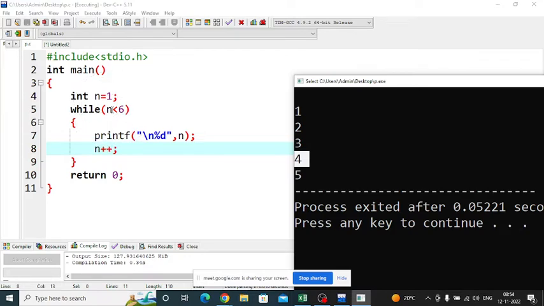5 is less than 6. Yes. Go inside and print the value of n. 5 is printed. n plus plus, n becomes 6 here. End of while loop. Jump to the condition again. 6 is not less than 6, right? So now the while loop is skipped. Then return 0 and end of program.